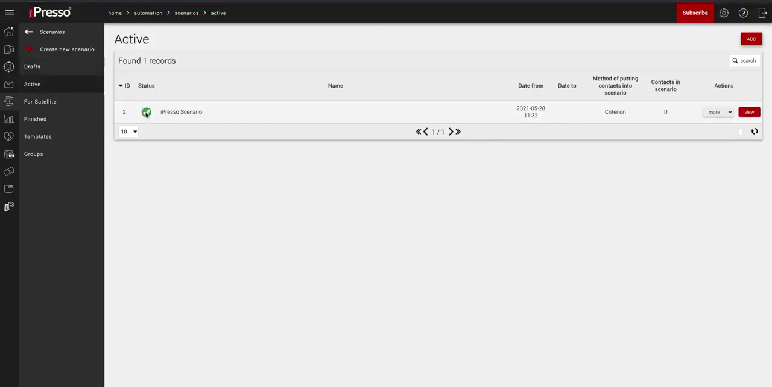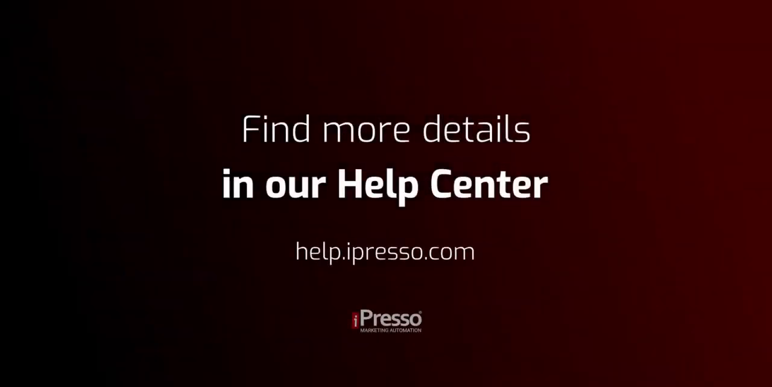We have just created the first basic scenario. Now you can freely explore and experiment with your contacts, campaigns, and scenarios. The more advanced features of the iPresso system are covered in our Help Center articles. Good luck!